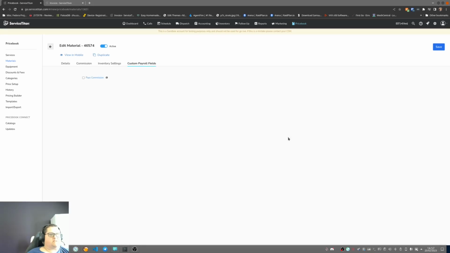Then you have custom payroll fields. This is weird that pays commission is still here. It should not, because it's under commission. But custom payroll fields here would allow you to add custom payroll fields, meaning if you use custom payroll, you can base the pay of someone depending on what they put on an invoice. And this is how it works. Again, this is outside of the scope of this video, but this also would be a place where you would be able to modify it.